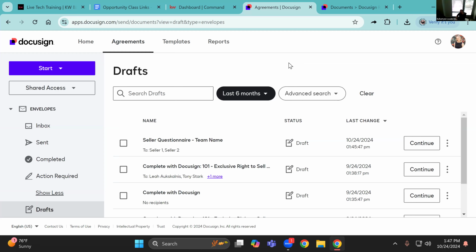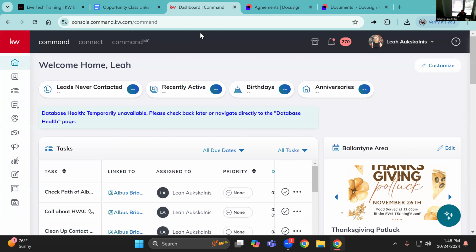So I'm going to switch gears a little bit. I'm going to go into Command instead. So in Command right here, if you have a tab open, it's the one with the KW at the top. If not, you can just go to agent.kw.com. And where we're going to go is to the Opportunities tab on the left-hand side. That's the one with the handshake icon.